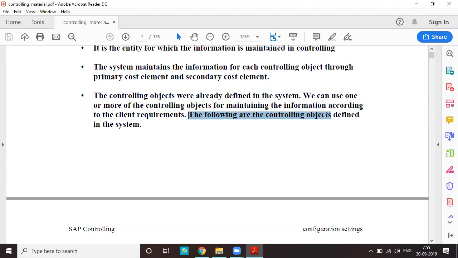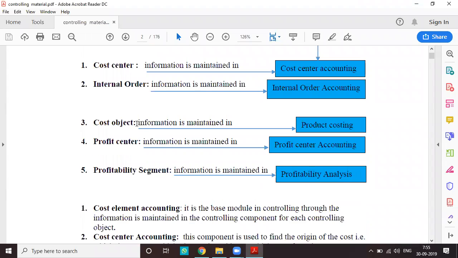The following are the controlling objects defined in the system. Number one, cost center. Cost center is one controlling object. So with reference to cost center, we can maintain the information, we can process the information, and we can analyze the information. Where? In the cost center accounting. So cost center accounting is one major module. Cost center accounting is the first module in the controlling, right? So in the cost center accounting, we maintain the information, we process the information, we analyze the information with reference to cost center.